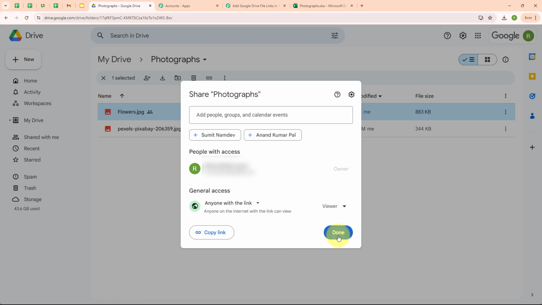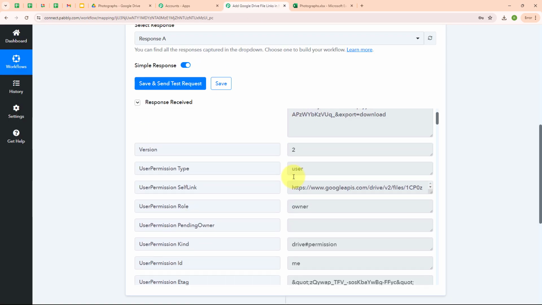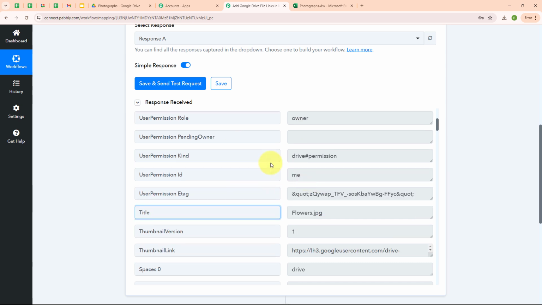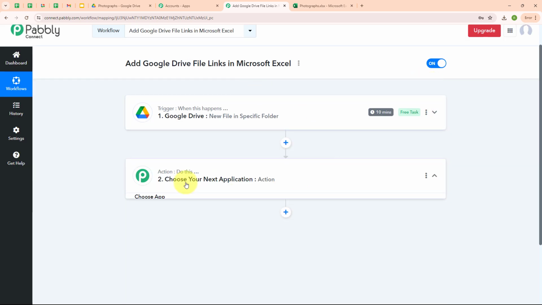Now after doing this, moving back to the Pabbly window. Here you can see we have received some other information such as the file title named flowers.jpg. So with this we have successfully set up our trigger step. Now let's move to the action step.